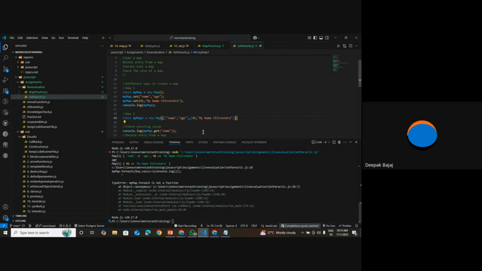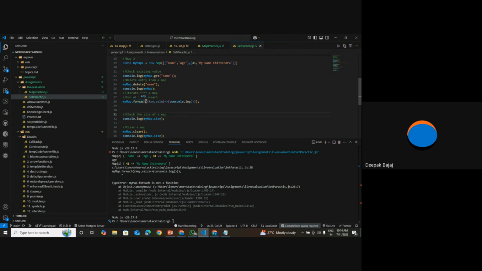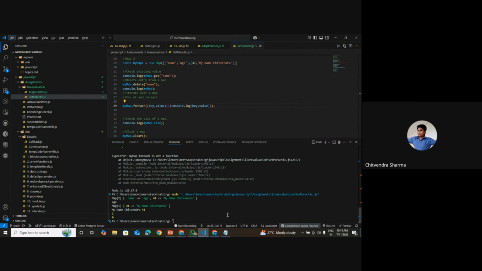I told you, this is a problem. And with forEach, I think this is not the way to write a forEach. Console dot log, and let's say key and value. So my map dot forEach. E should be capital. Yes, sir. So you are able to see, and after clearing, it's 0. And my name Jitendra, and these are the things.